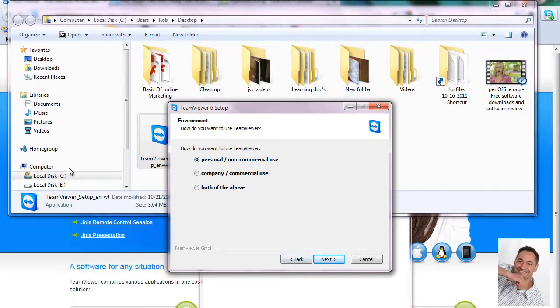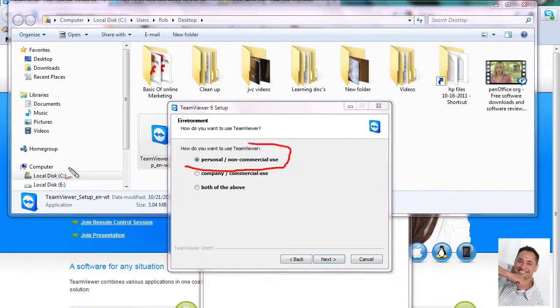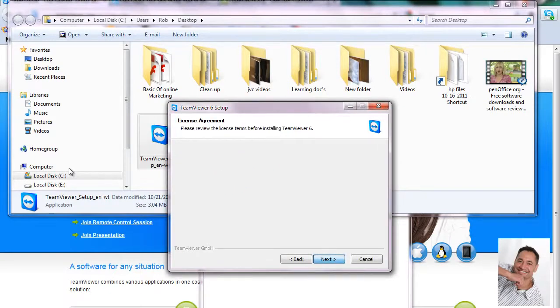Personal, non-commercial is where you want to select. I selected that for you so you guys can visually see it. This is the one you want to select. Then you click next.